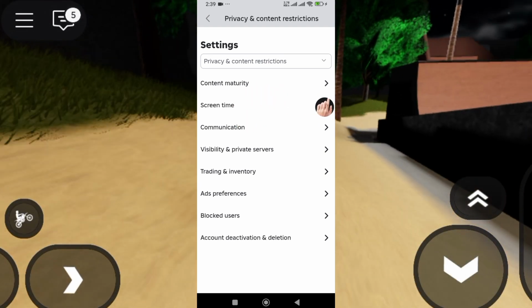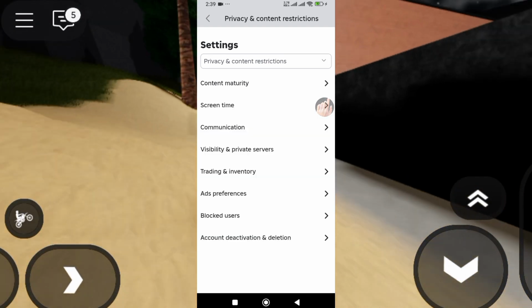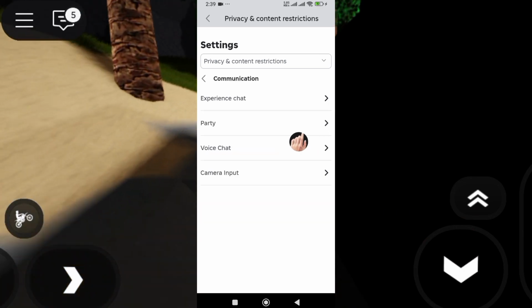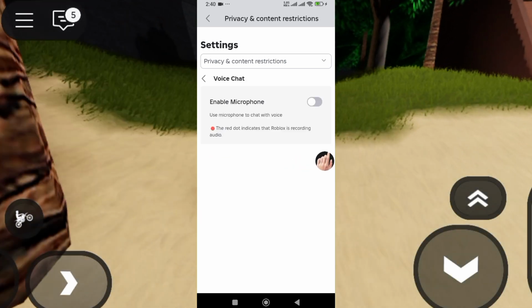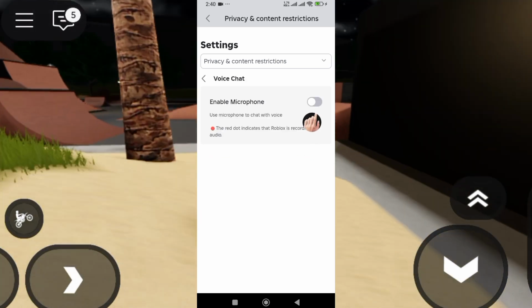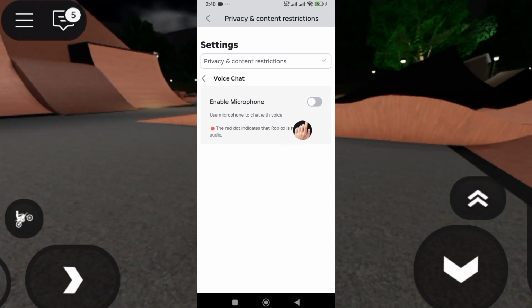Under Privacy, find Content Restrictions and then click on Communication. Here, you'll see an option for voice chat. If it's turned off, simply toggle it on, and that's it. You've just enabled voice chat on your Roblox account.